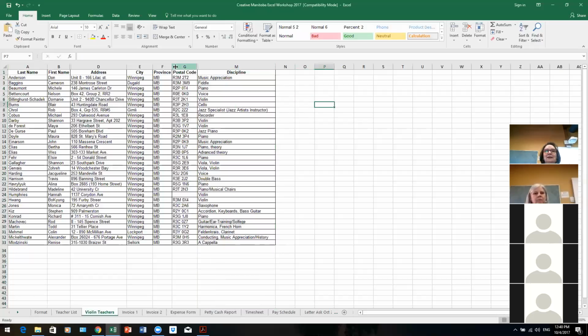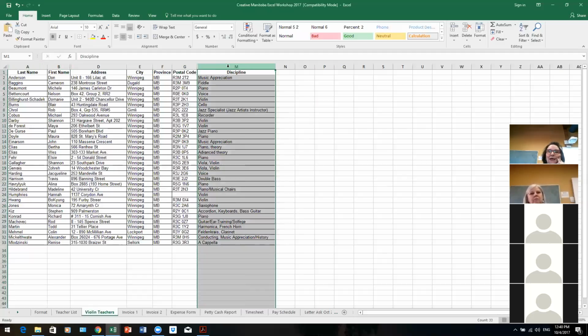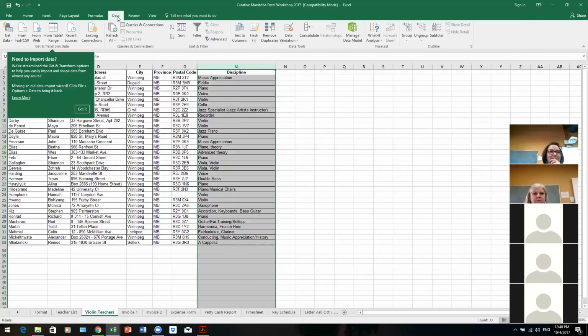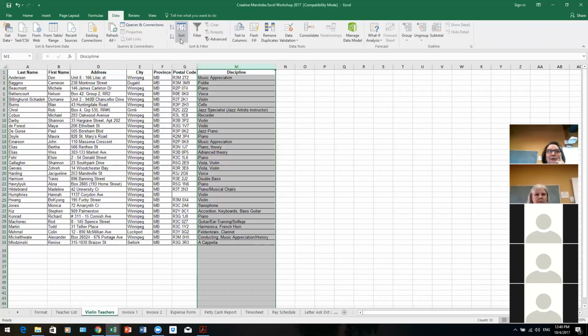Let's say I want to sort by discipline. So I'm going to click on that column, M, at the top, and I'm going to go to the data menu. In the data menu, there are data tools. Sort and filter is the one we're going to use here. So on the discipline, we're going to click on sort.